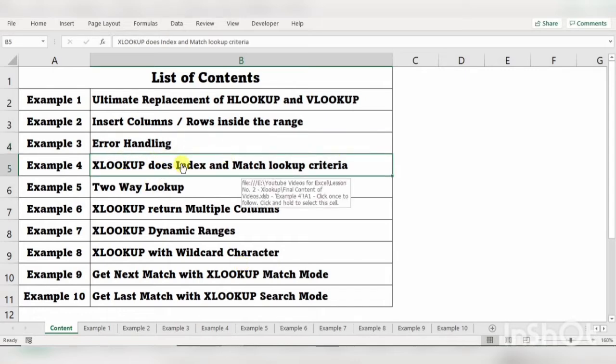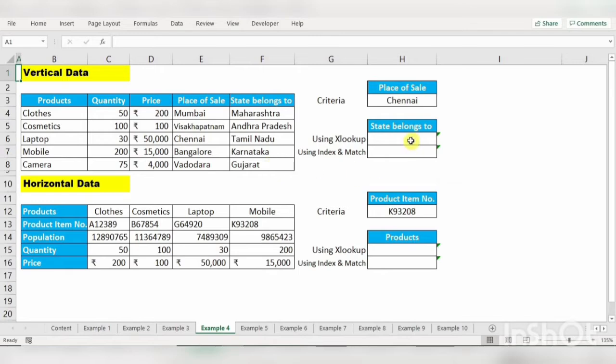Now our next topic is that XLOOKUP does INDEX and MATCH lookup criteria. Let's see the example. Now we have vertical data and horizontal data. In VLOOKUP and HLOOKUP, we have a drawback. For vertical lookup, we cannot look up a value from right-hand side to left-hand side. For horizontal lookup, we cannot look up data from down to top. But through INDEX and MATCH, we can get that data, but the formula looks a little bit difficult when compared to XLOOKUP. Now let's see both examples.